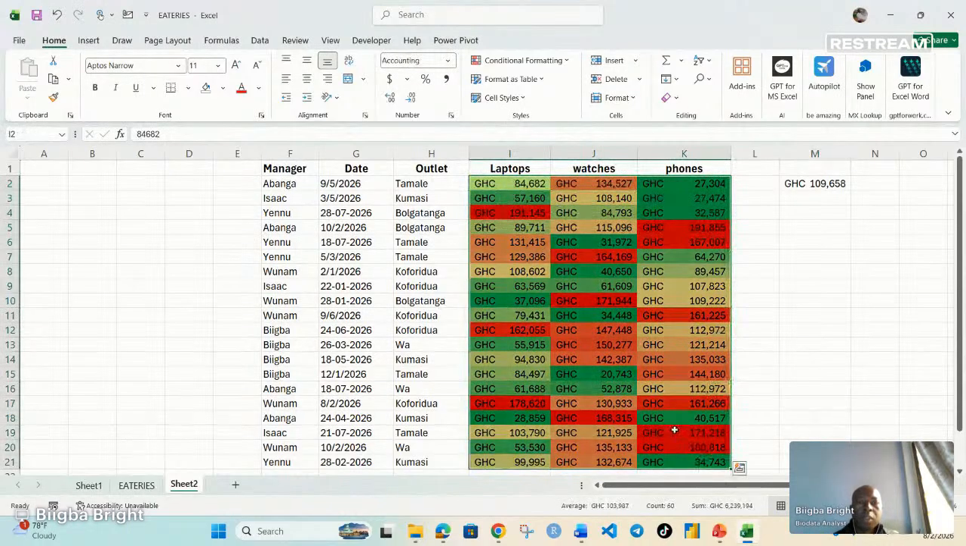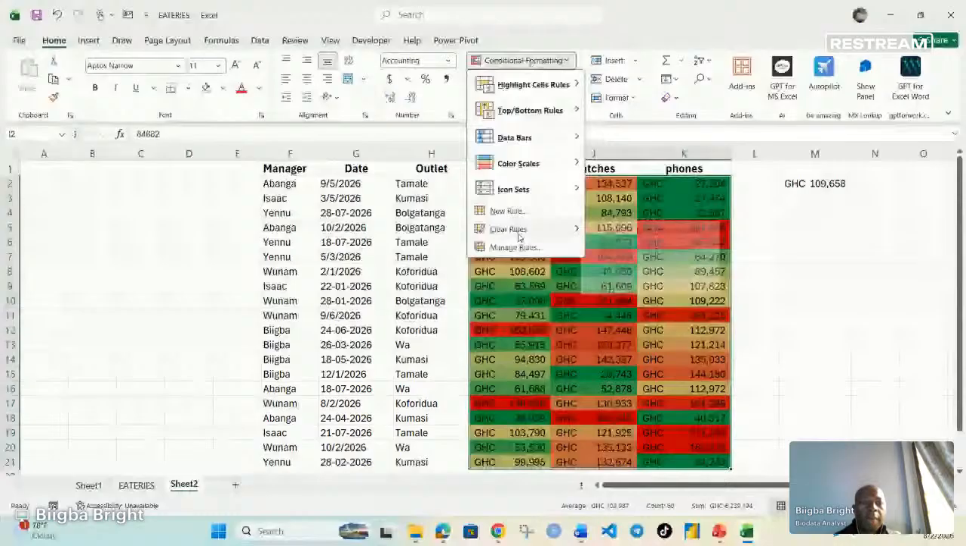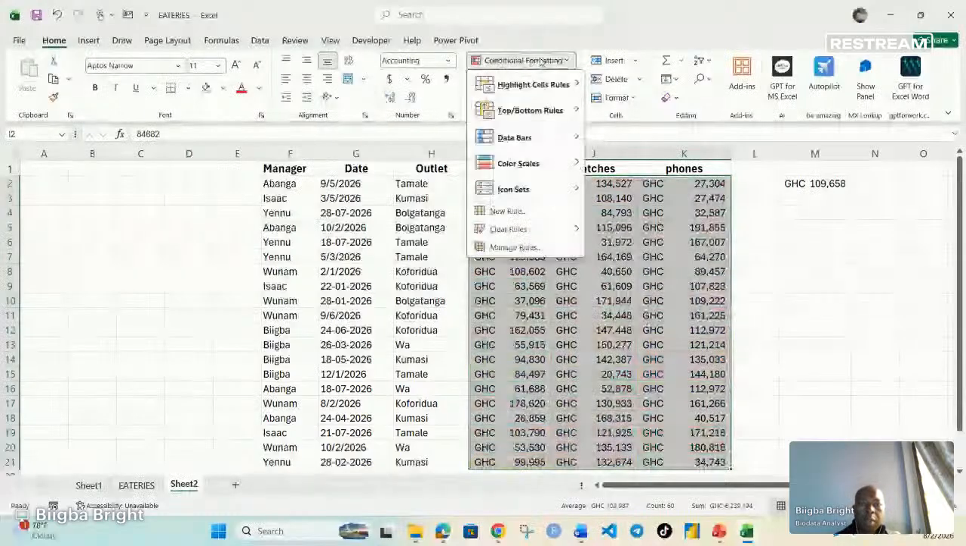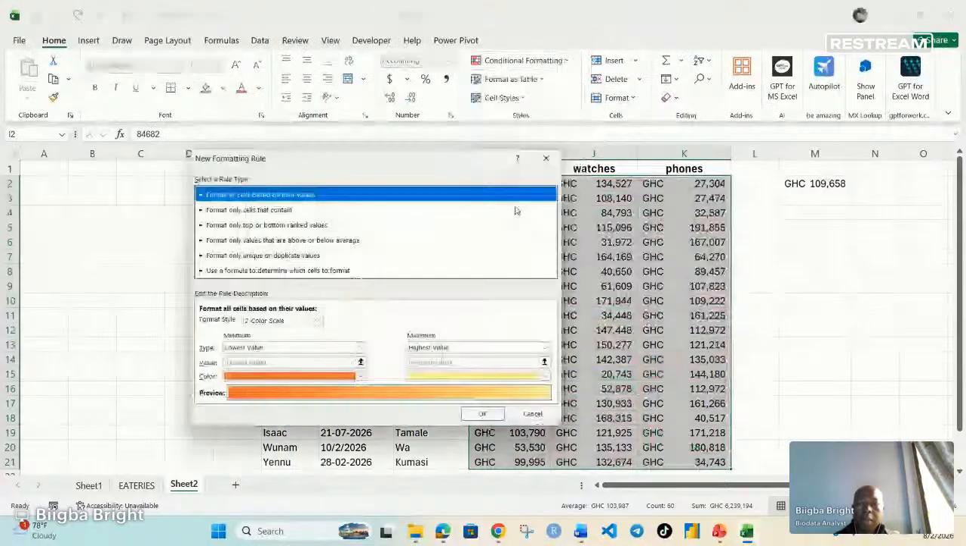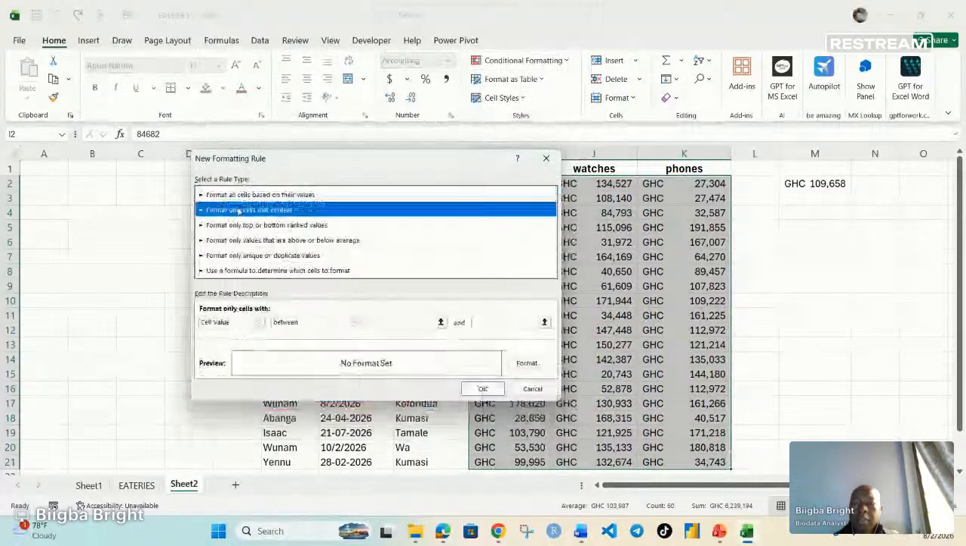So I'm going to clear this rule as well, and then let's see one more. We can also format only cells that contain a particular text. In this case, when we are dealing with text, I've already shown you. You can select any cell that contains a particular text. And then we can also format only the top or bottom ranked values.